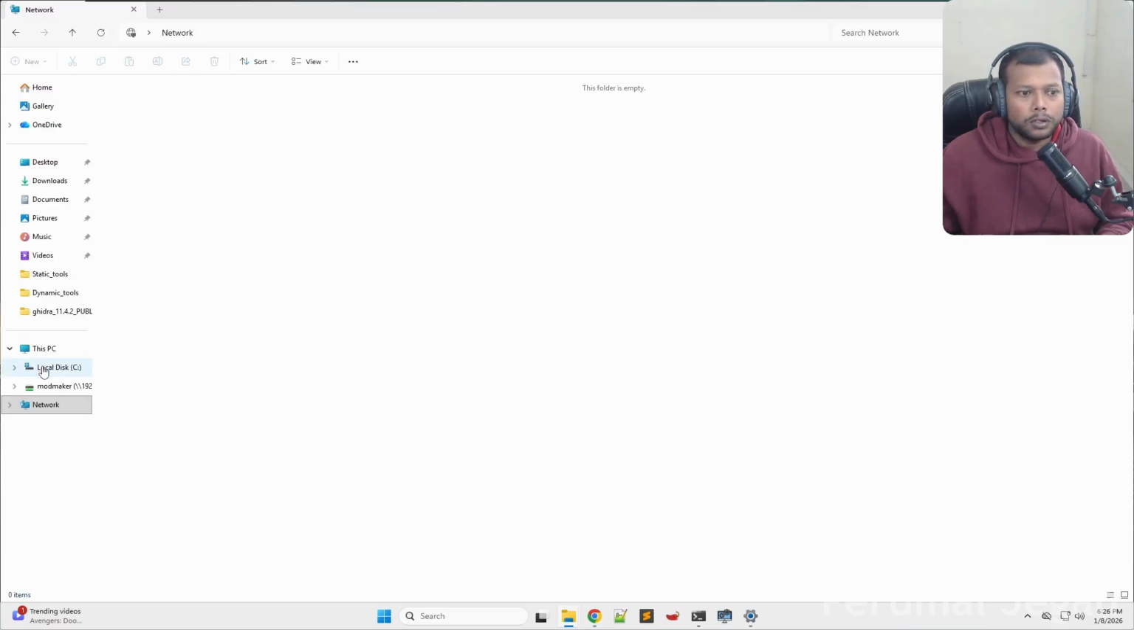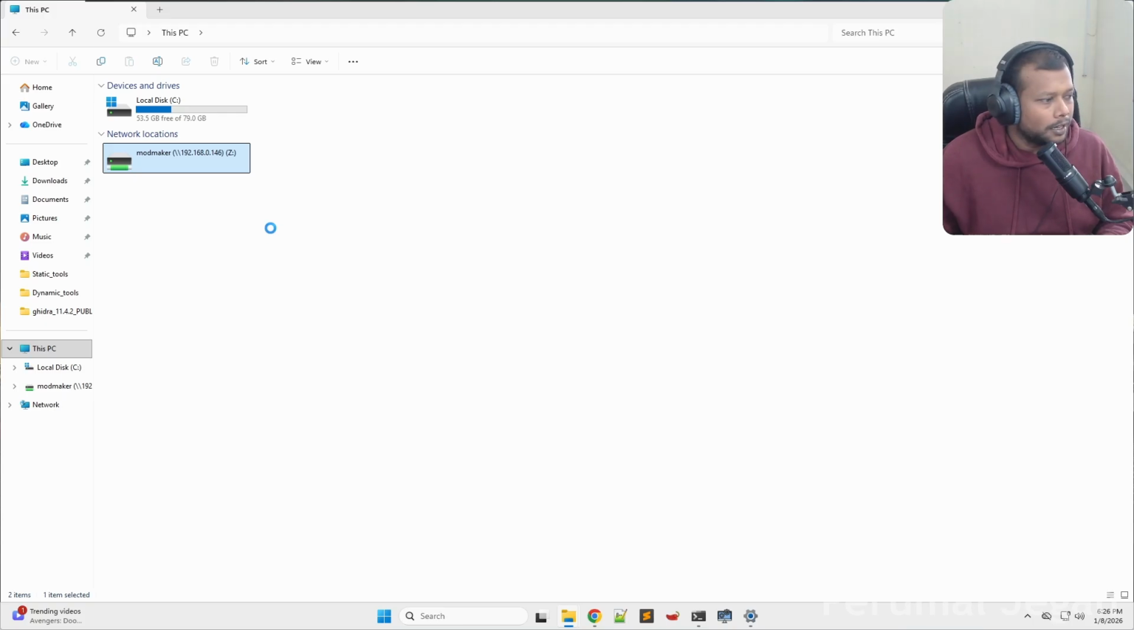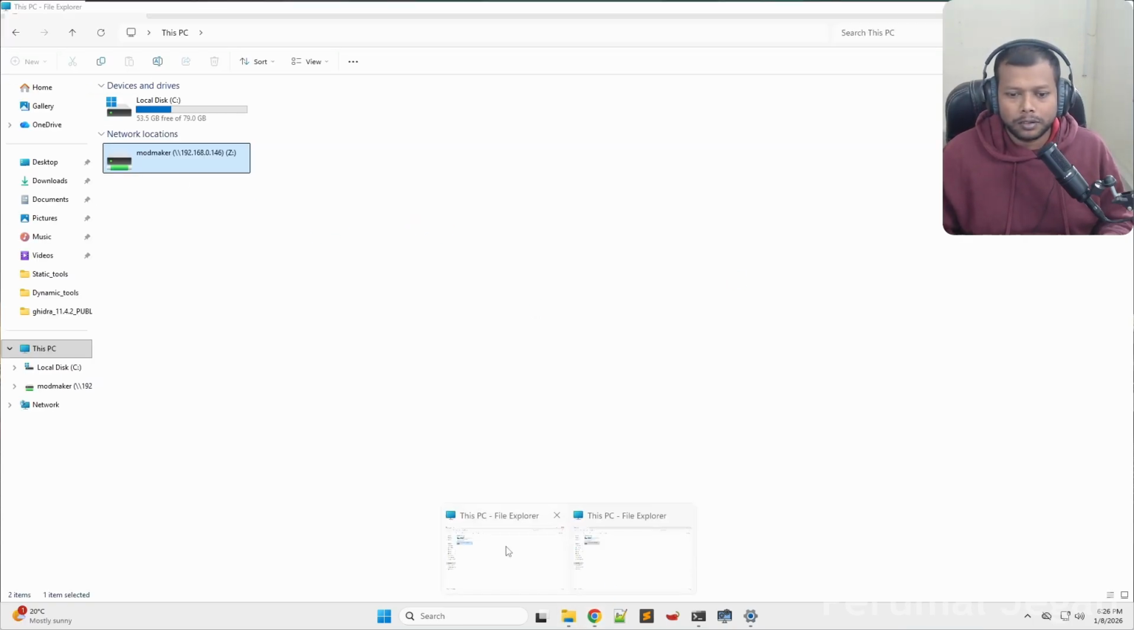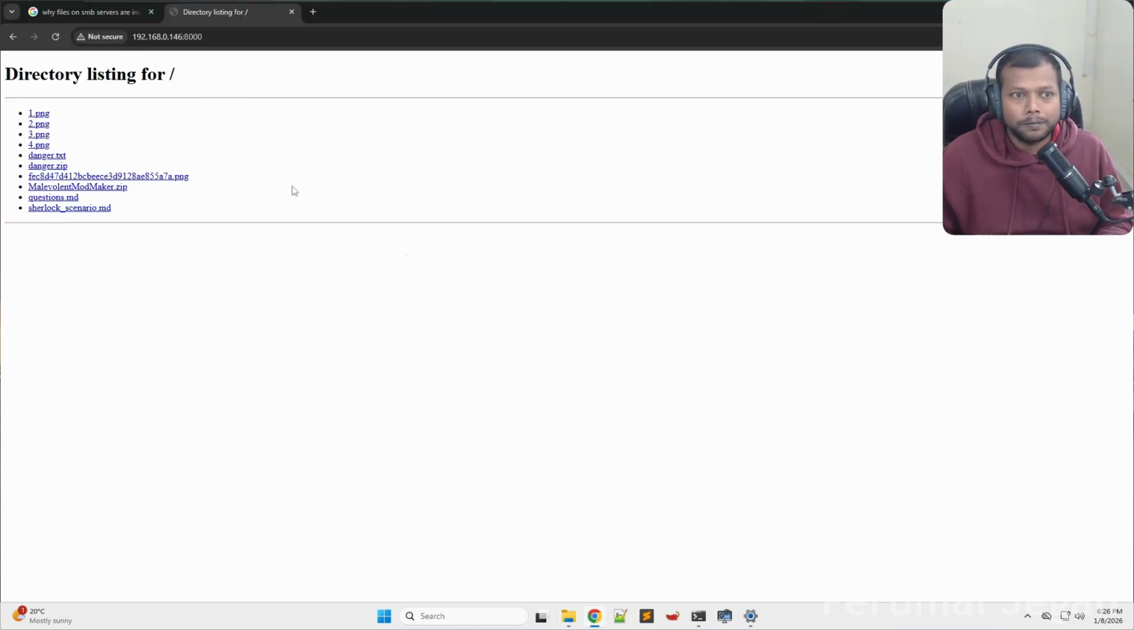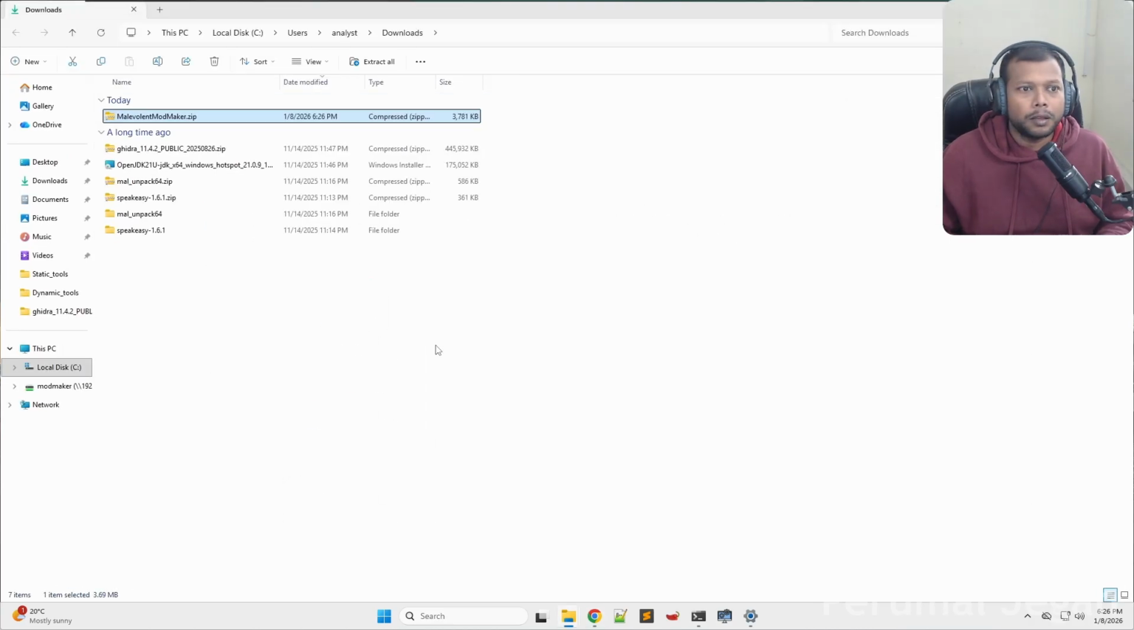And this one is not working anymore. So let me go and unmap it. Oh, come on. I accidentally clicked it. It is trying to access the path, which does not exist anymore. It's going to take some time. Okay, I guess I have downloaded this file, Malevolent Mod Maker.